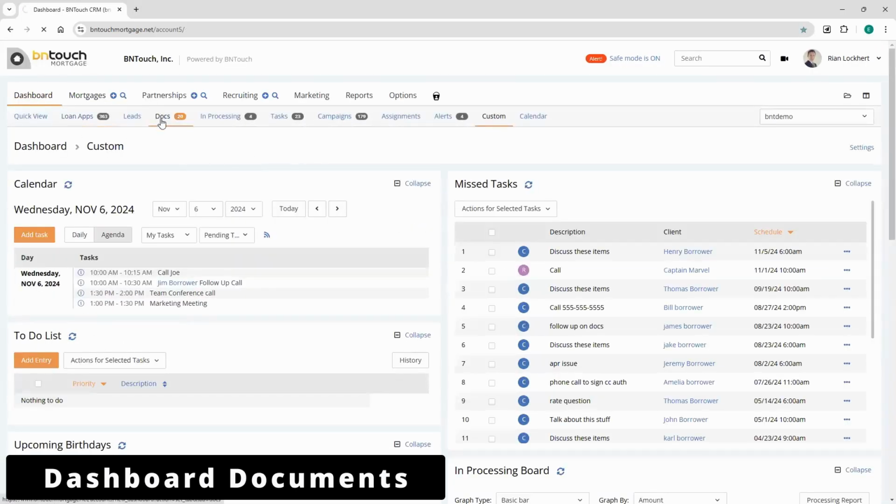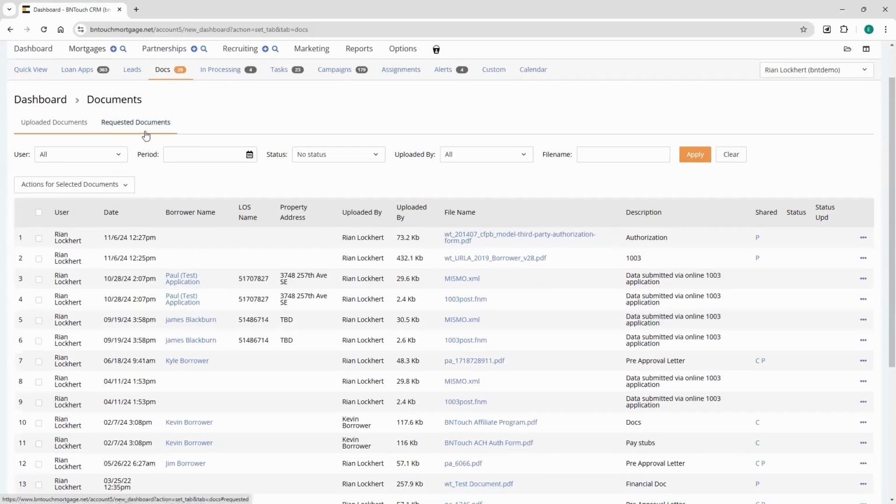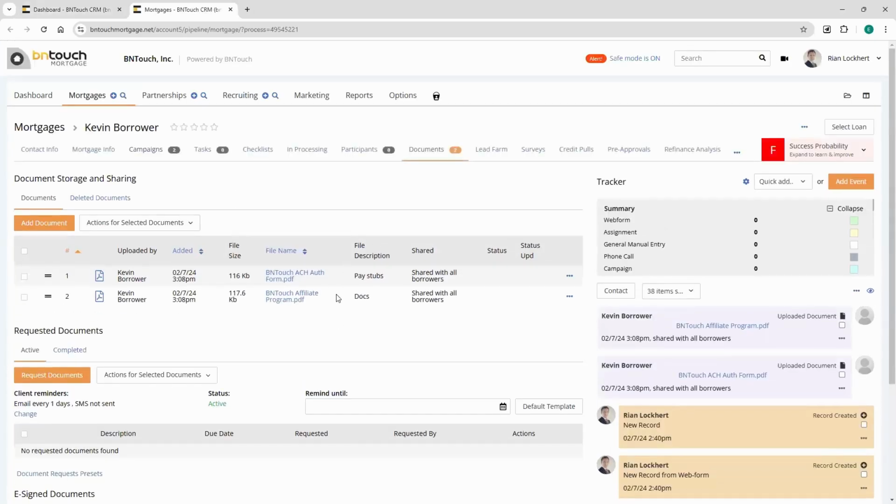It's also the dashboard. We have docs here. This is going to show every document that has been imported and the remaining requested docs. You could do like a timeline or maybe a specific person, and you could quickly just grab the files from here. Or you could say, what has Kevin Borrower imported? Okay, they have these couple things.